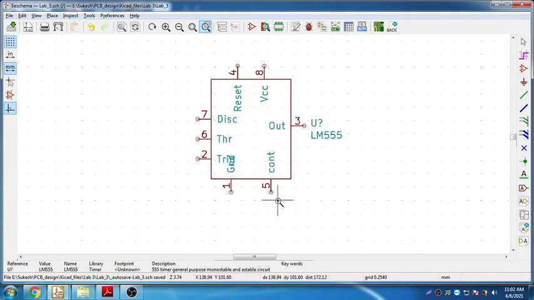So this is how the creation of a component is to be done in KiCad.